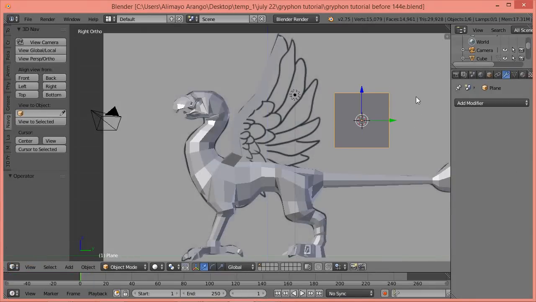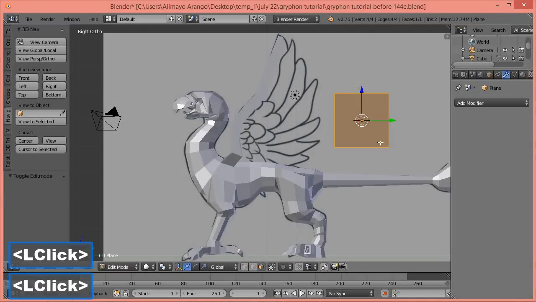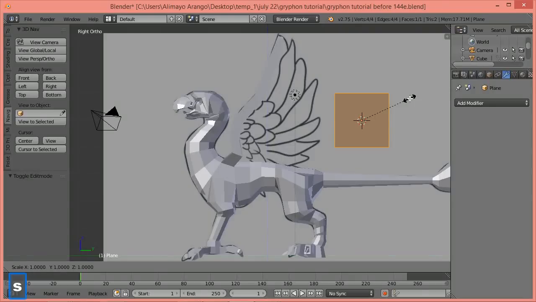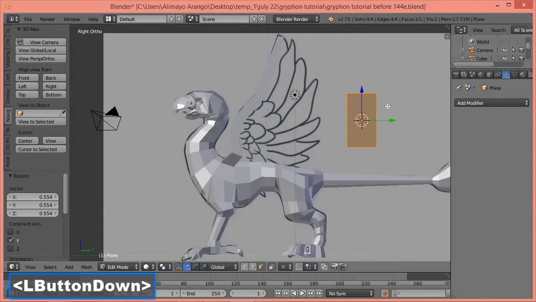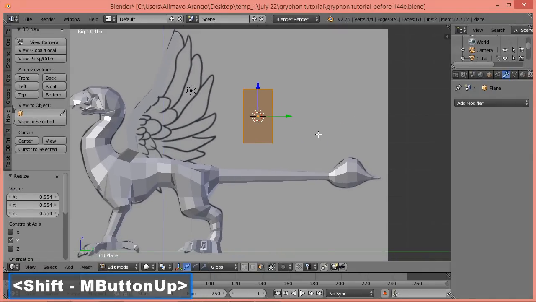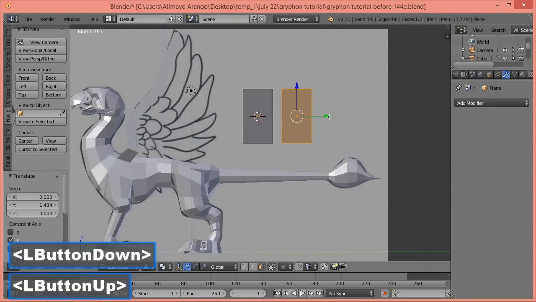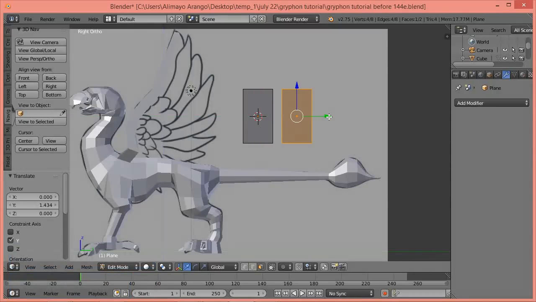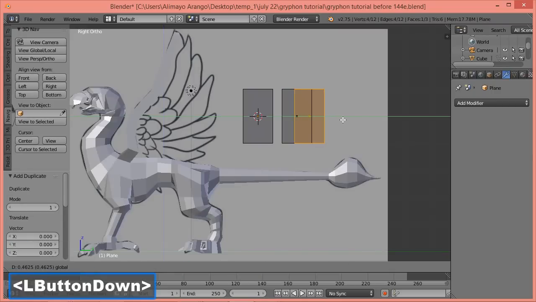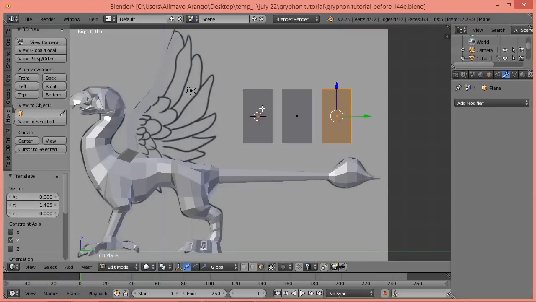Okay, now what we're going to do is go into edit mode of this plane. Then we're going to press S to scale on the Y-axis like this. I'm going to hold Shift and the middle mouse button just to pan. We're going to press Shift D, left click to lock in. Take our manipulator and pull to the side. And then Shift D, left click to lock in and pull to the side again. And what we're going to do now is press A to deselect.